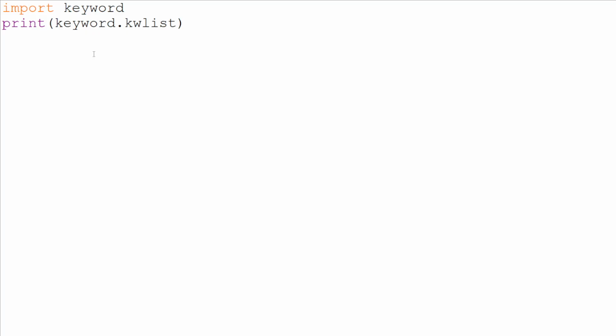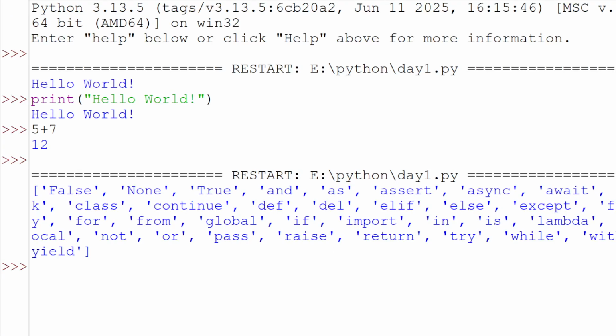We need to press Ctrl S to save and then F5 to run. Otherwise, you can run the module like that. Okay, F5. Now you can see the output. Yeah, this is the output of the code. You can see False, None, True, and these are the keywords we will see in further coding practices. In this series, we will cover how to use everything, and we will see sample programs as well.